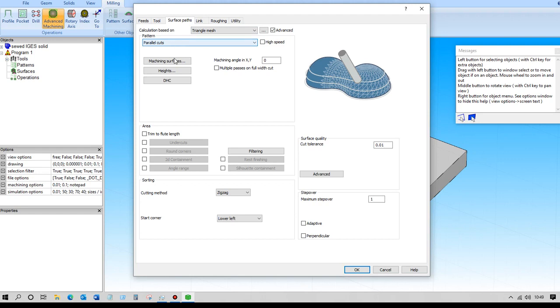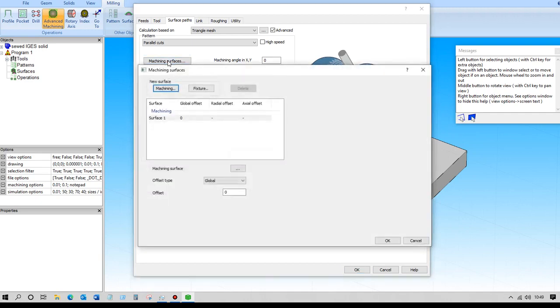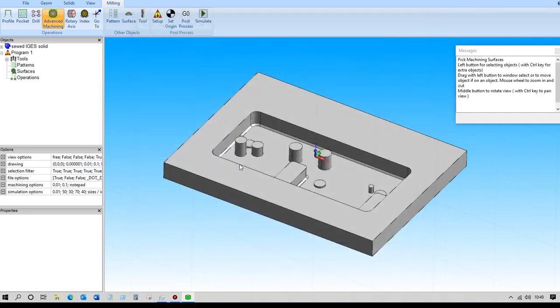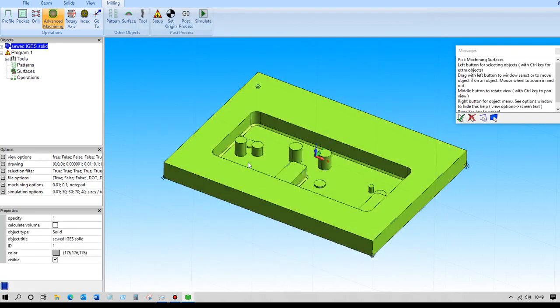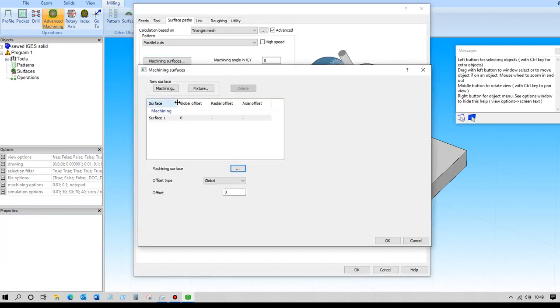For this option we need to define the machining surfaces. We do that in the same way that we define surfaces for lots of other operations. We choose this button here and then we choose the machining surfaces either from the graphics area or from the objects window. If we want to, we can set up a global, radial or axial offset here.